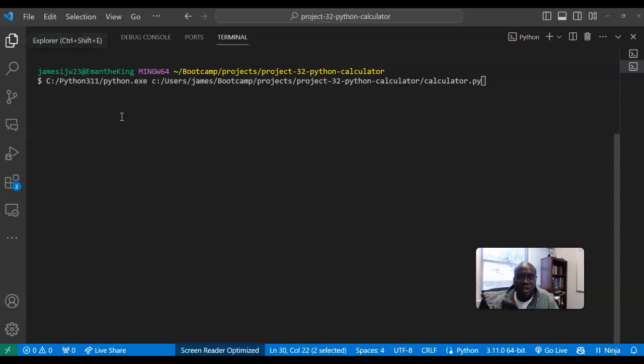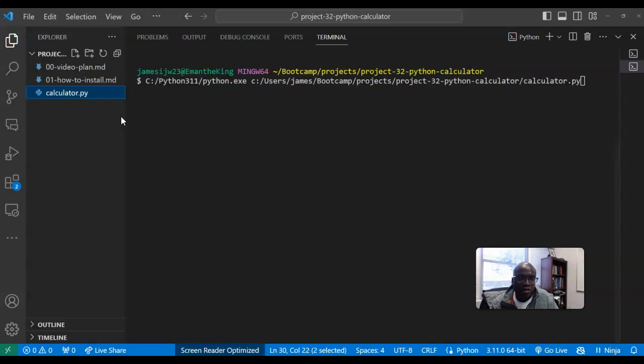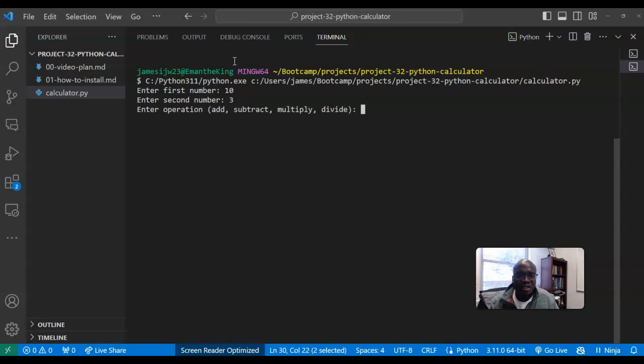Like this. So let's run this. This is an already existing calculator that I created. Press enter. We're going to enter the first number, enter the second number. Let's say three, a low number, so we can validate that it works. And let's do multiply. Press enter. Ideally, we should get, you got it right, 30.